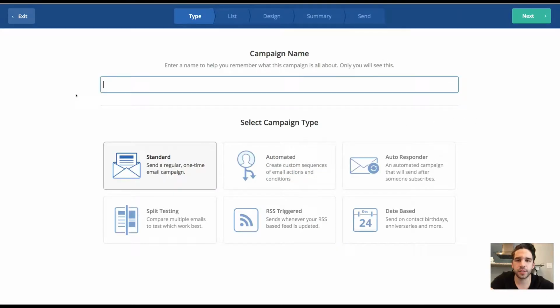And we can title this. So this is your campaign name. Enter a name to help you remember what this campaign is all about. Only you will see this. So let's say you were trying to promote some ticket sales. Maybe you are trying to sell tickets to an event and you want to let your list know and you want them to buy the tickets.